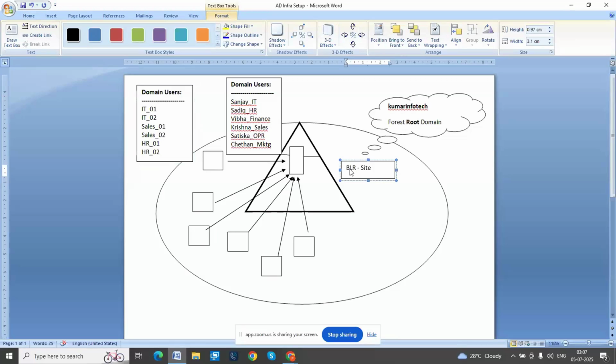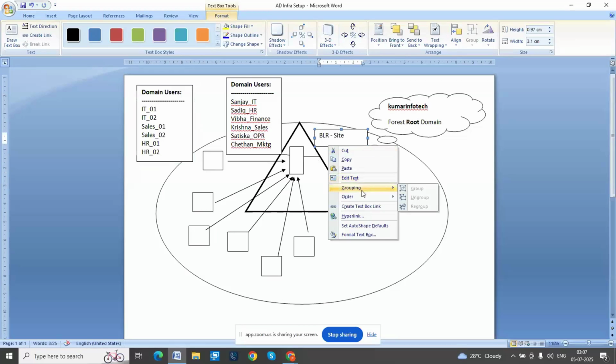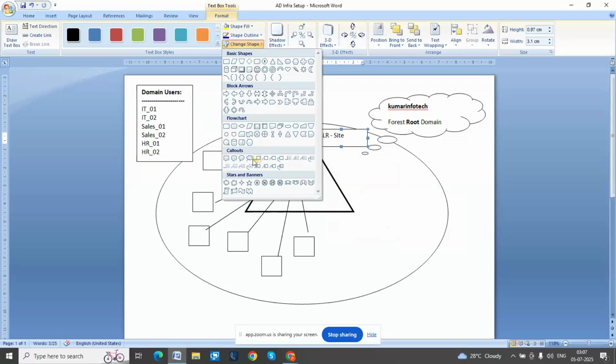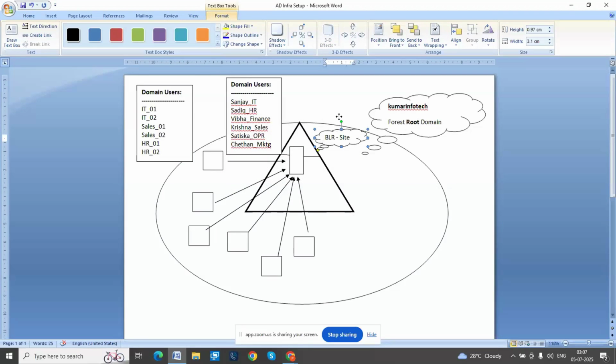It depends on your point of view. For Gurgaon, you can mention Gurgaon or GRG. For Delhi, DLH. Anything you prefer, whichever is your home site. This is your Bangalore location. Which part is the location? Only this part. I will change the shape. This is my Bangalore site. Are you getting my point? Direction arrows. Okay. This is the Bangalore site.